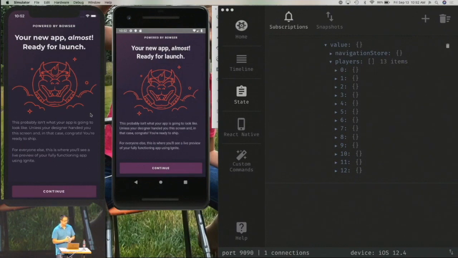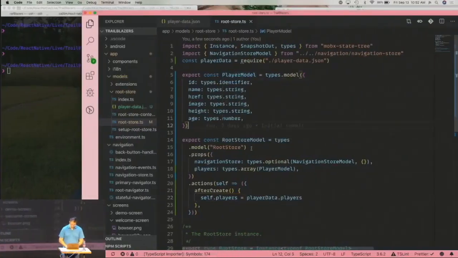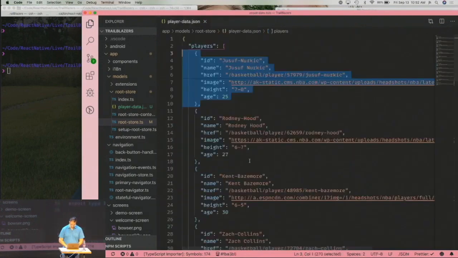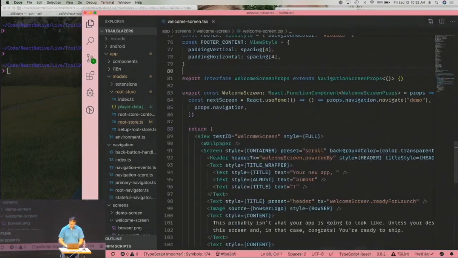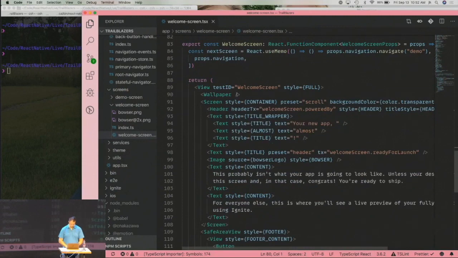But this doesn't look quite right. I don't know if you can tell, but it's actually kind of a purplish color. Purple is not the Trailblazers color. That's more like the Lakers, and that cannot stand. So I'm going to go to the welcome screen here and start ripping stuff out.